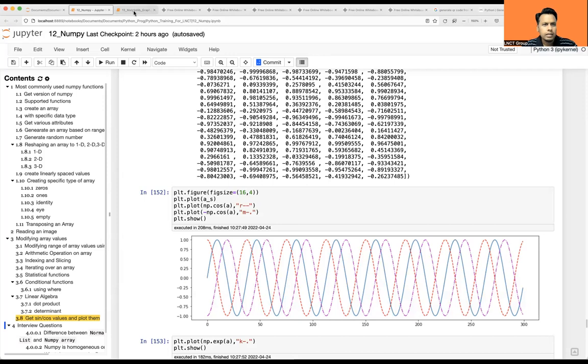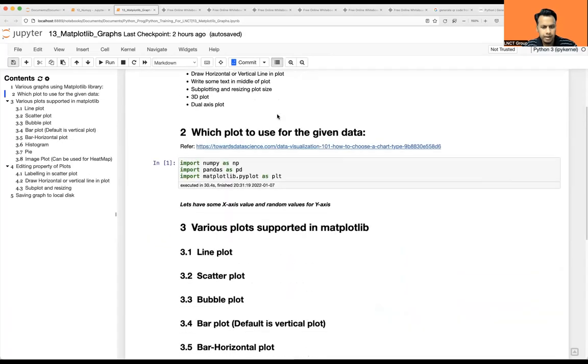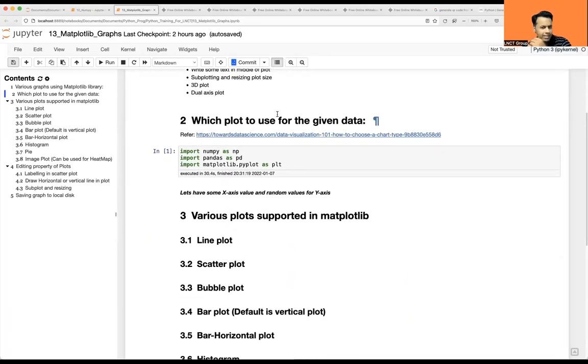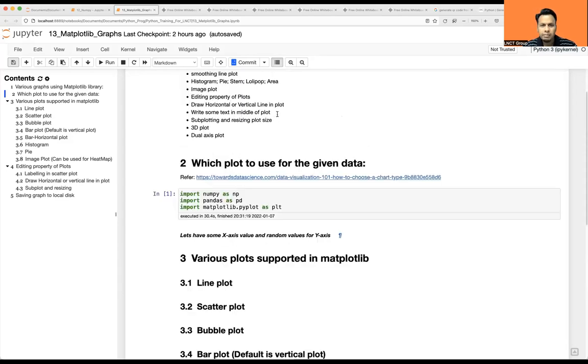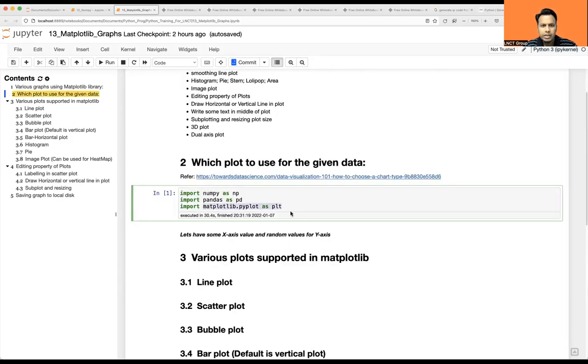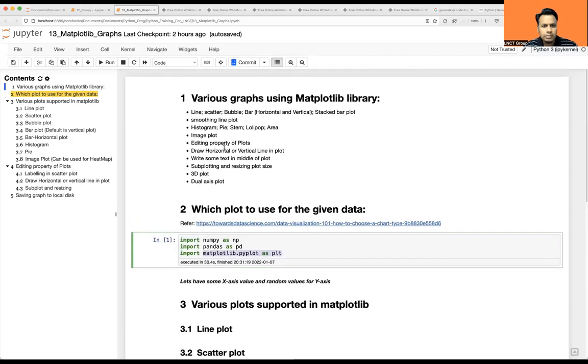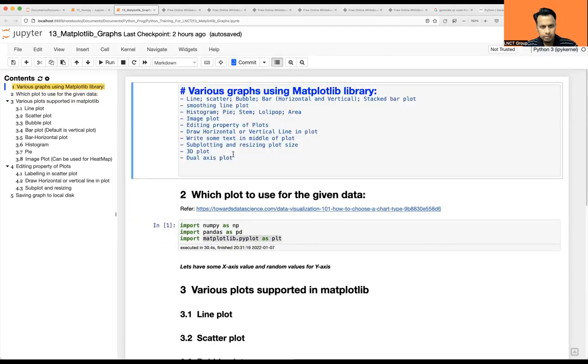Okay, then let's start Matplotlib. So we have already seen the demo, right? How to plot the sine wave. I'll talk about a couple of more powerful graphs which you can generate with the help of the Matplotlib library. So what and all plots I'm going to cover, we'll see.